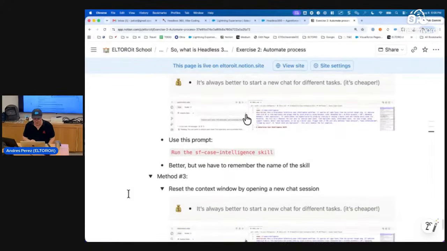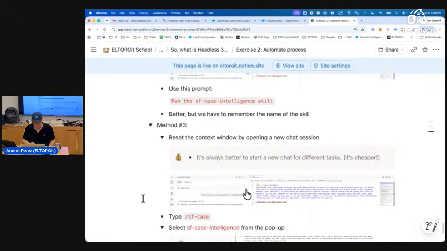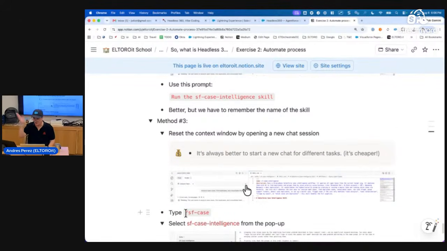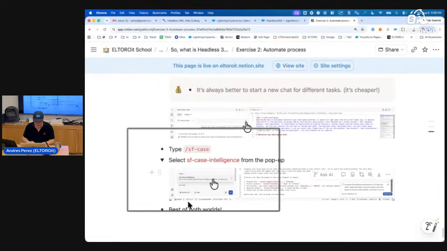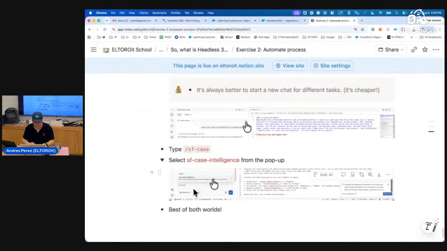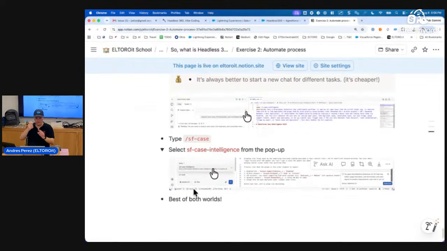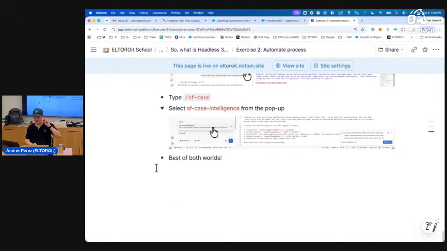But what you can also do is run it as a / command. The only thing we need to do is type /SF case. It will give you a list of skills. You choose it, just like in this picture, and then you run it. So the PM, the product manager, doesn't have to remember the name of it. They can just start typing, and it will show the skill that they want to select. Okay, that is exercise number 2.